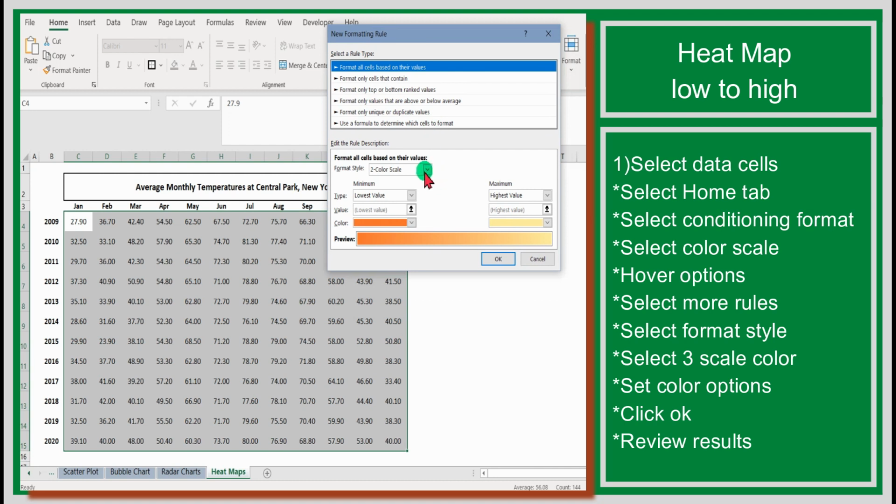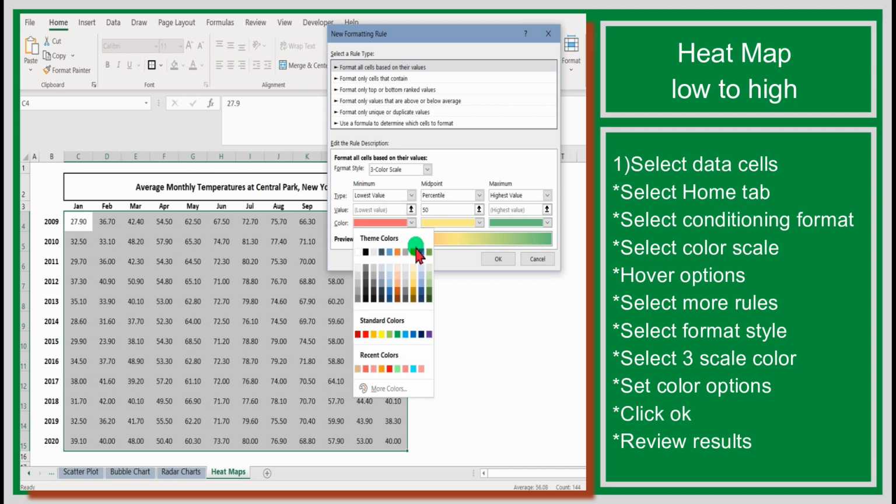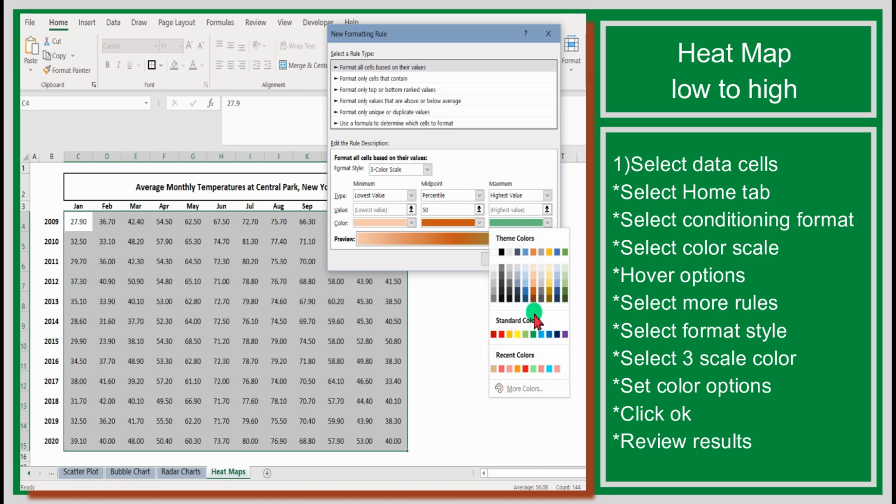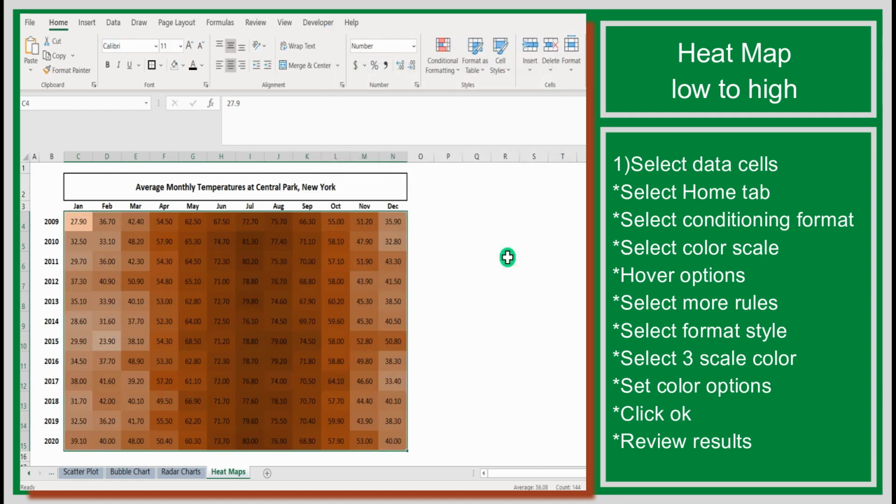Okay, if you look at the format style, you'll see we have an option of a 2-color scale, or we can go with a 3-color scale. I prefer to go with a 3-color scale in this case. So let's go ahead and say Minimum. Let's get the first color drop down. Let's select a really faint or light orange. Let's go to the midpoint. Let's get a darker orange. And finally, let's go to the maximum point and let's get the darkest orange that we can find. Now let's go ahead and say OK.